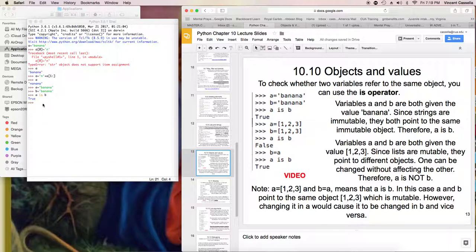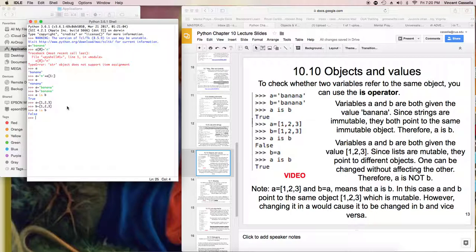On the other hand, let's say I said a was equal to the list 1, 2, 3, and I said b was equal to the exact same list, 1, 2, 3. Now, lists are mutable. I can do things to change the values of lists. So if I say a is b, it says false. Even though they have the same value, the computer is pointing to two separate lists. The lists just happen to have the same value.